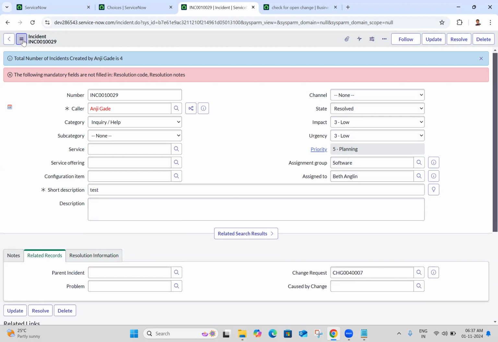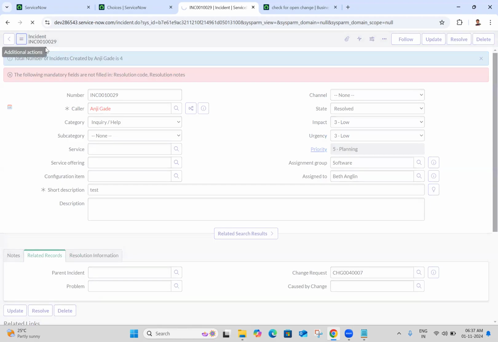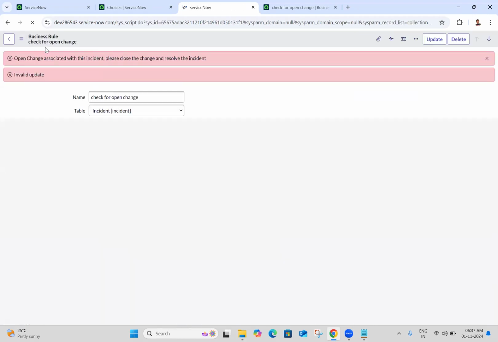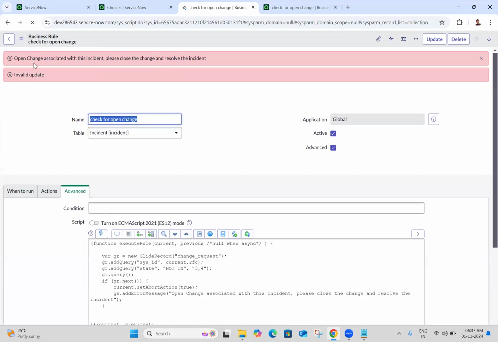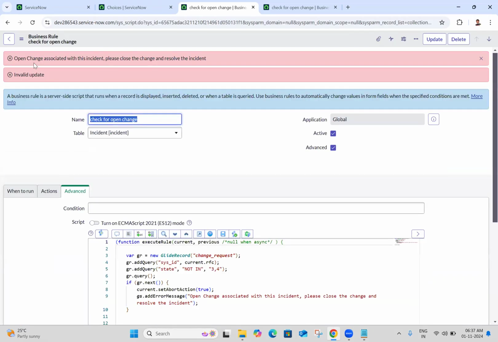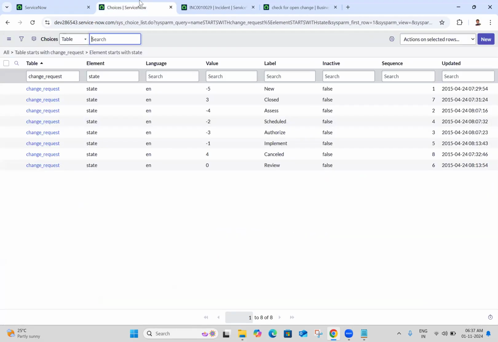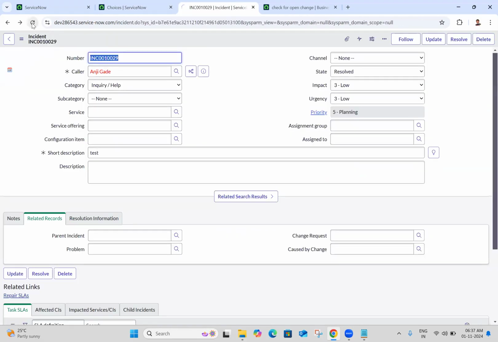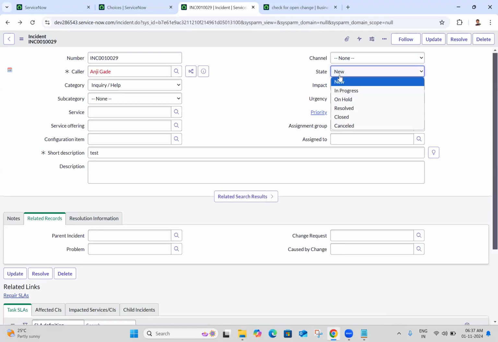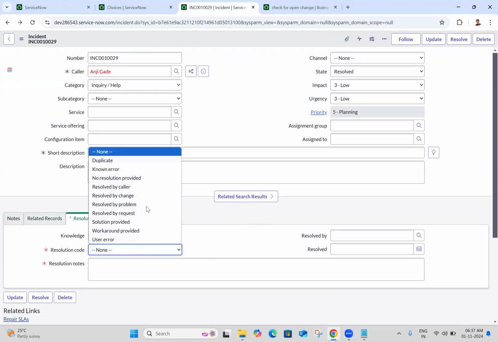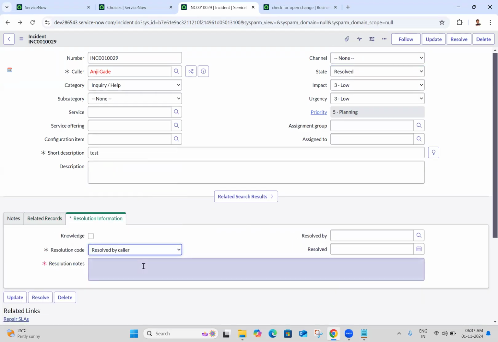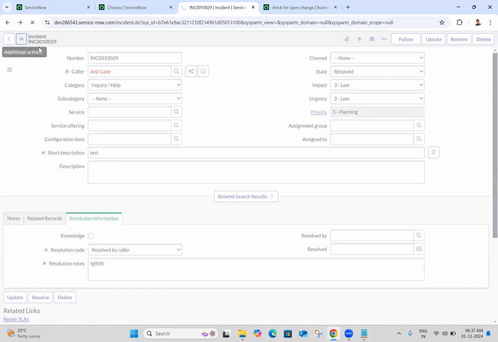Okay, saving. So what happened? Open change associated with this incident. Please close the change and resolve the incident. It will never resolve the incident. Now again, I'm trying to resolve it. I'm going to resolution information and providing something. I'm trying to save this incident. You can see it will throw an error.